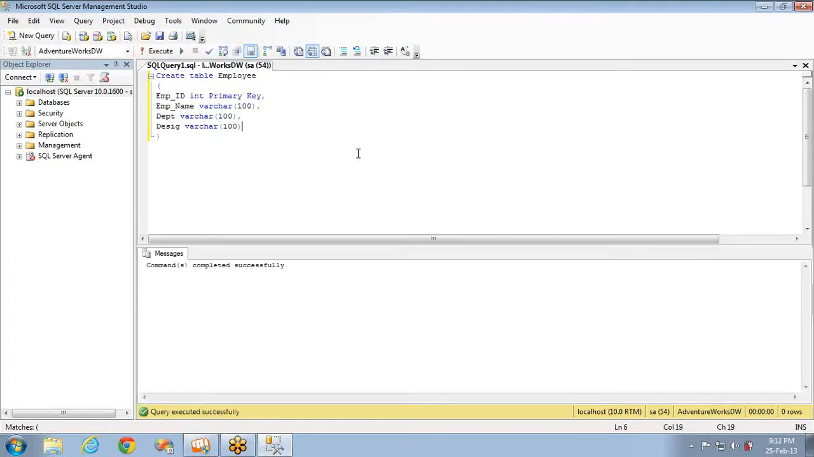I don't know whether any table exists with this name or not. It is not, so the table was created successfully. Generally, let's see how the syntax will be. It will be like this: begin tran, that means begin transaction, or you can go for begin transaction.